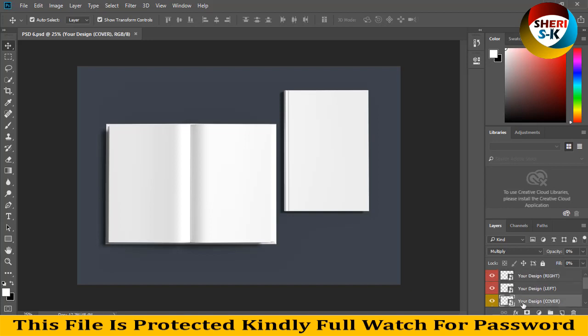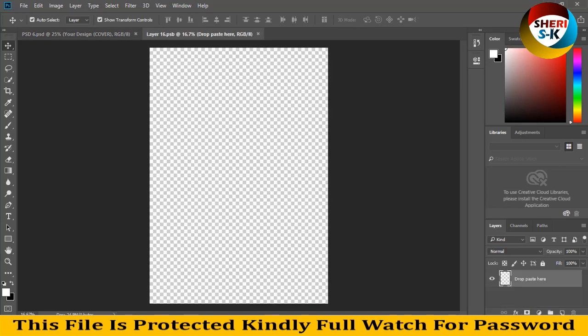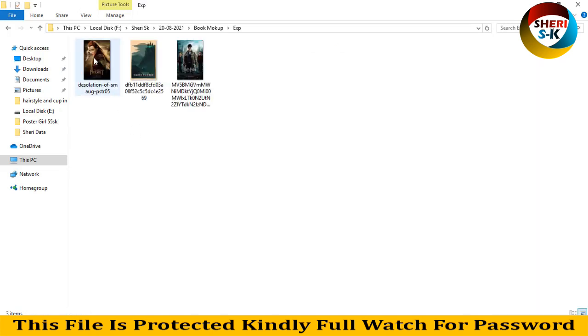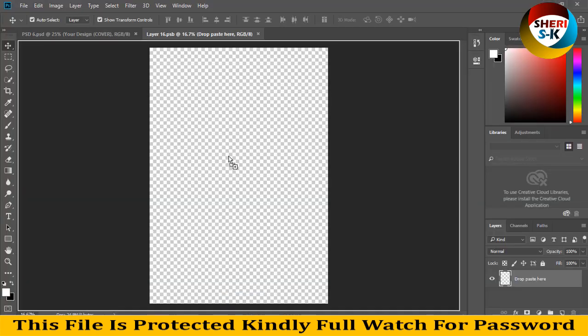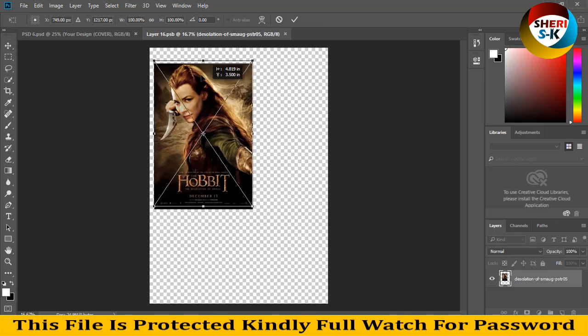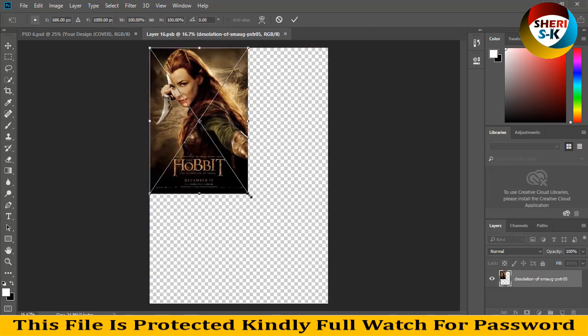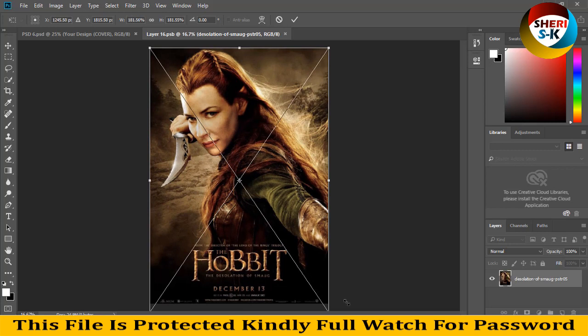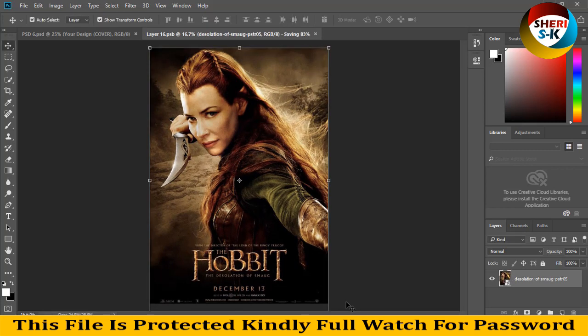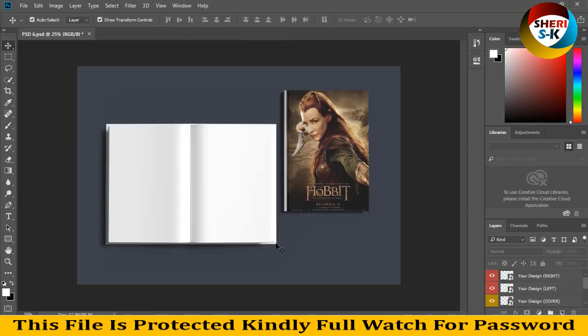So first I apply the background, the designs of the cover. Double click here, and we need an image. So first I drag this file, for example, drag here and press Shift Enter, Control S, 83% save, and our file is saved. Close, and you see our poster is adjusted on the Facebook book cover.